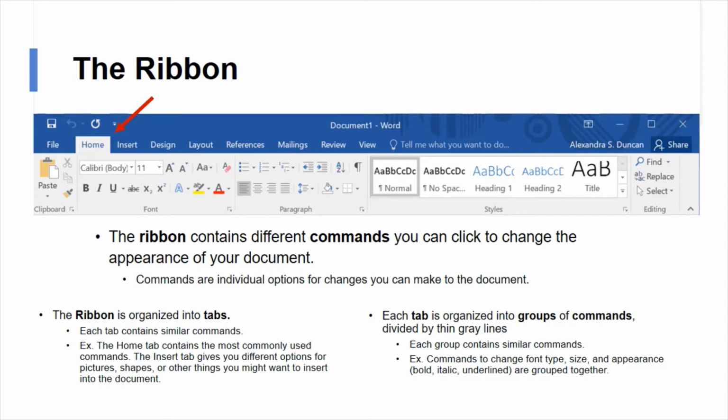Or the Insert tab gives you options for inserting things into the document, like pictures, or maybe you want to insert a shape like an arrow. You can insert those things under the Insert tab. And then each tab is divided up into different groups of commands. You can kind of see this faint line here that divides these groups. Each of these groups have very similar commands. And so we're going to talk a little bit more about the different types of commands that you're going to find in each of these groups and each of these tabs.